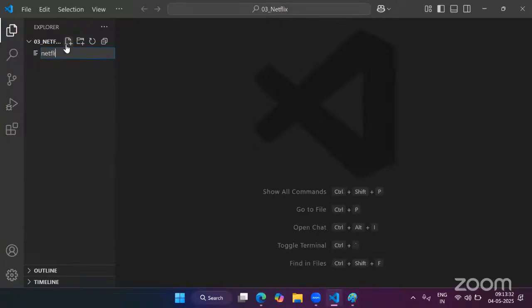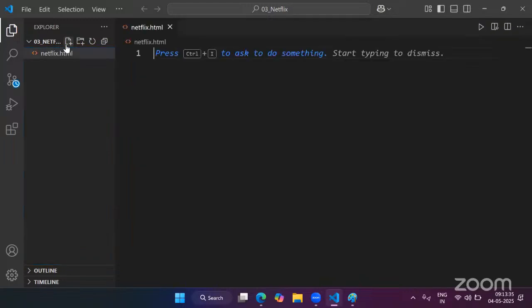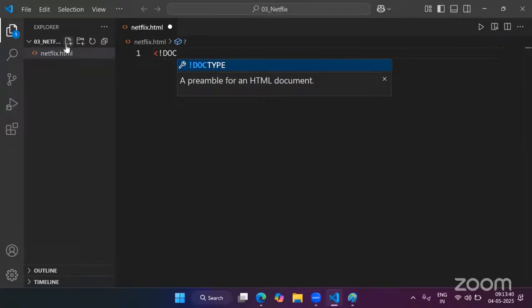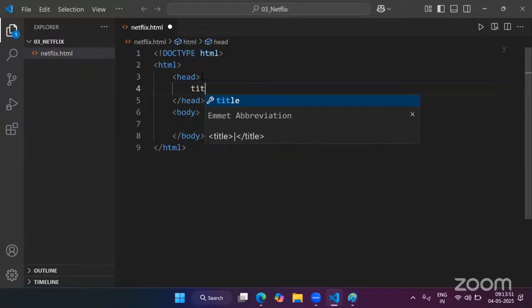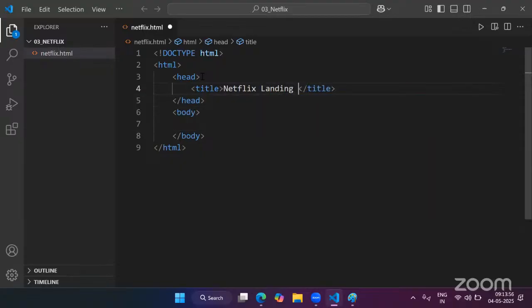Let's call it netflix.html. Let's add our basic code, that is the doctype, HTML tag, head section, and body section. Let's add one title, and here I will say Netflix landing page. Now save it, load this page. The moment I load, you will see this white color part as your web page, and we call this white color part the viewport.